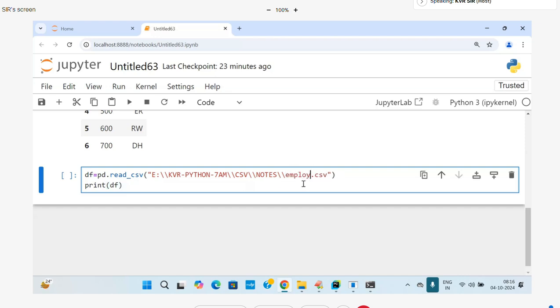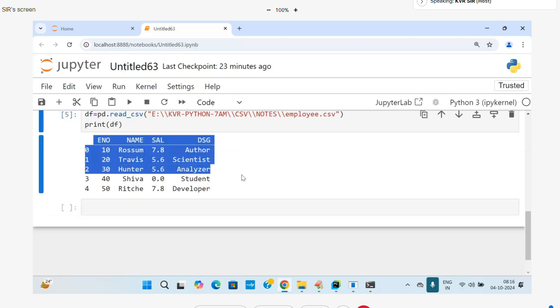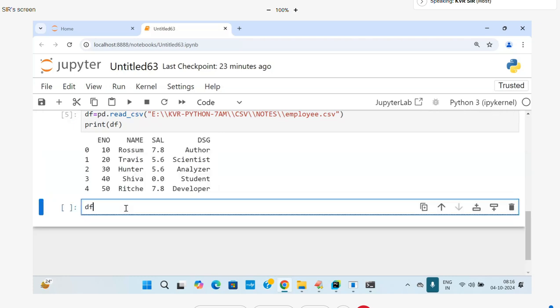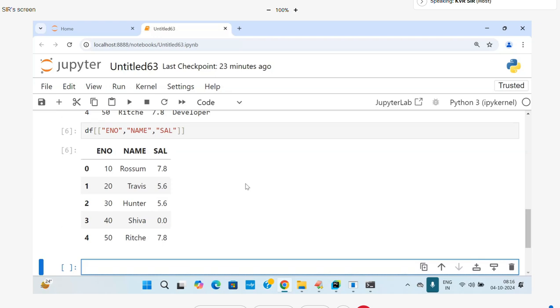Employee dot CSV. I'm going to get my data. How am I getting the data with the spaces? Never bother about it. Employee number and employee name, I never bother about it. Perfectly coming. Whichever data I want, df of ENO comma, name comma, sal. I want to get sal. So sal is coming. So I got the data. Whichever data I want, I can get it.